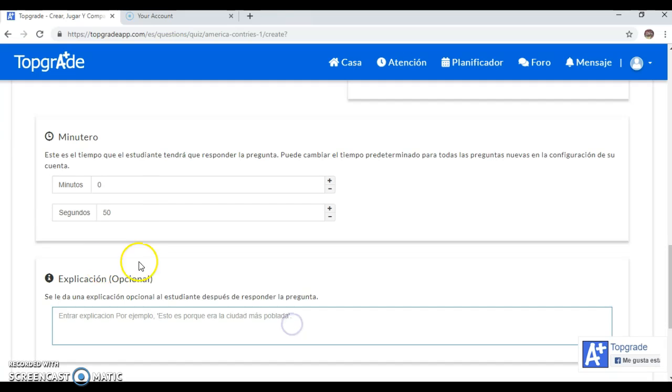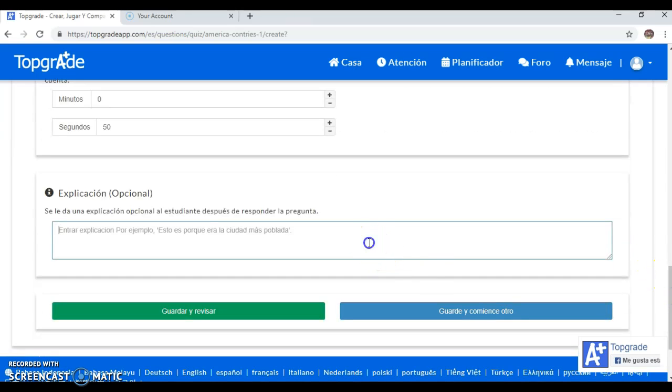In this case you can write an explanation. It is optional. For example, if the answer is wrong, the students are going to know why. So it can be, for example, France and Germany are in Europe. Then you can save it.